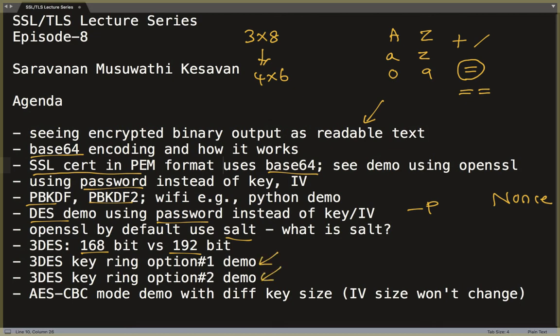Then keying option 2, there are only 2 keys. So essentially you will only need a 112 bit key, but because of parity bits you will provide 128 bits, right. Automatically the algorithm will throw away every 8th bit, every parity bit, and it will only take the remaining 112 bits for actual encryption and decryption.